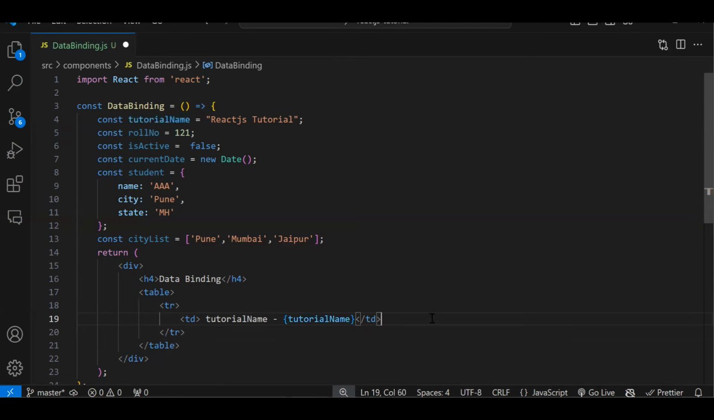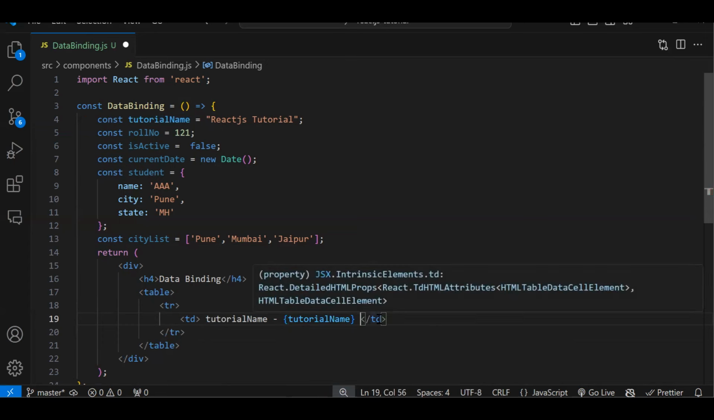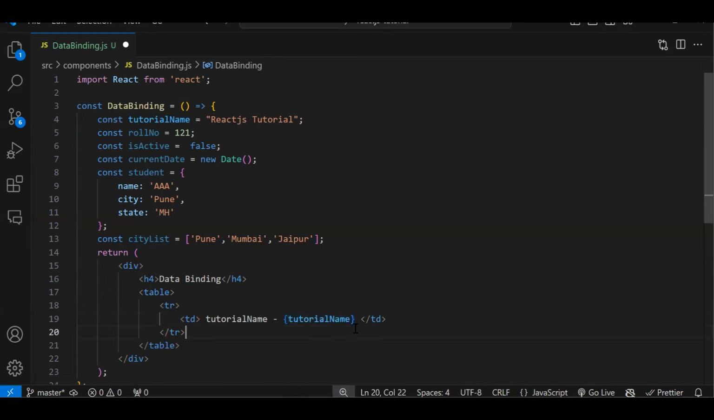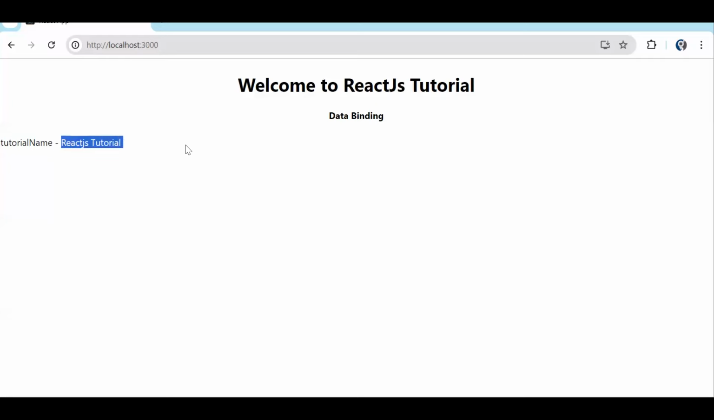If you are familiar with Angular, in Angular we call it interpolation. Here it is just single curly braces, and inside single curly braces we can access the variable. So let's save and see if we are able to print it. You can see this variable is holding this value, so it is available. Let's create another TD.